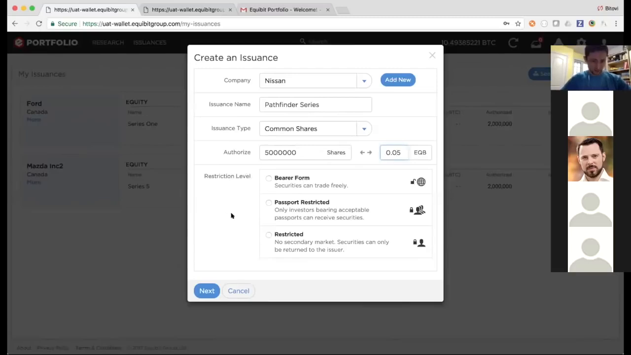Here in the restriction section, I can choose how I want my issuance to be traded. So the first level is basically that there are no restrictions, and my issuance will be available for trading between anybody. The second level is restricted. It will be restricted by passports, and the third one is when only the issuer will be able to sell shares directly to investors. But I'm going to choose the first level from here.